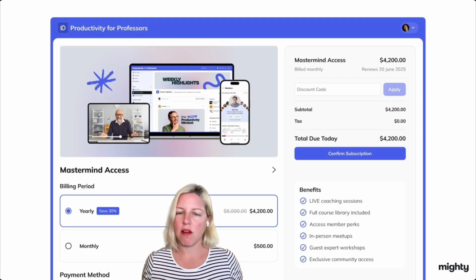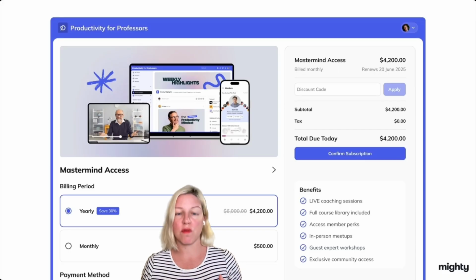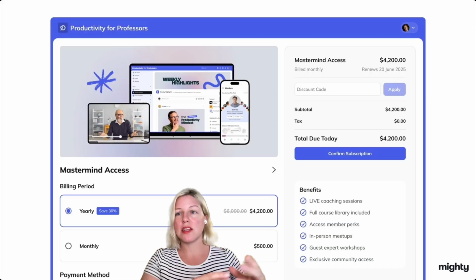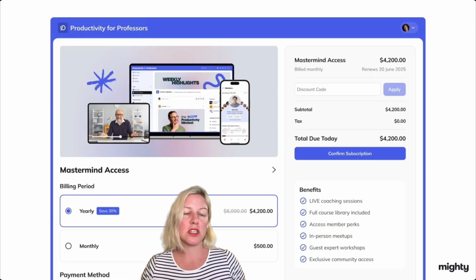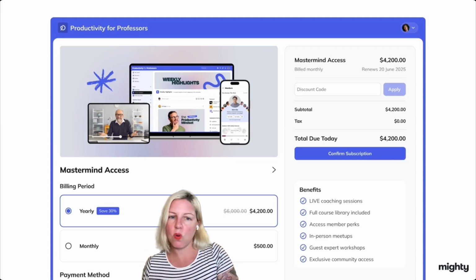You can do all of that on Mighty, and the checkout flow is really optimized for conversion and super flexible. So you can have a promo code that people have. You can do an installment plan if you have a high ticket thing and you want people to have the option to pay in installments.